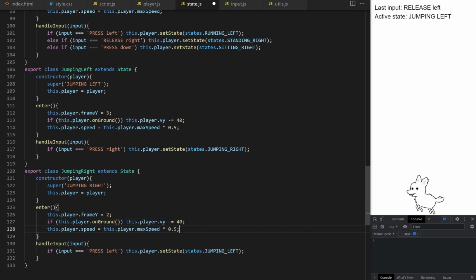And the same for jumping right. In jumping left, it actually has to be a negative number, since we want to move in minus direction on horizontal x-axis. That works awesome. I can switch between jumping left and jumping right states, but otherwise I'm locked in jumping. I didn't give it any way to get back to running or standing state.